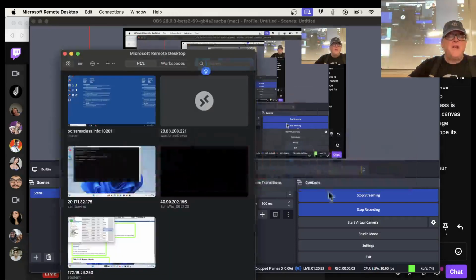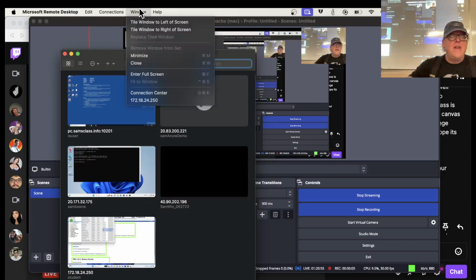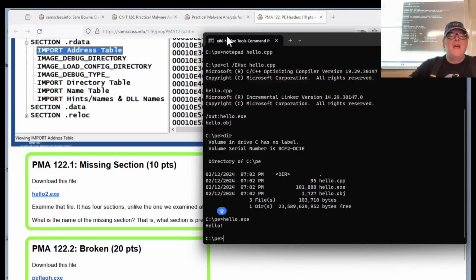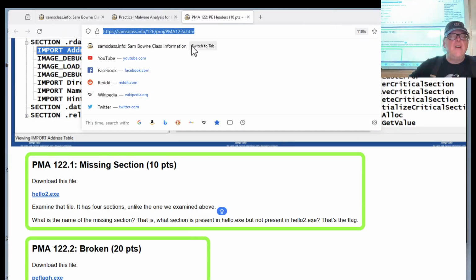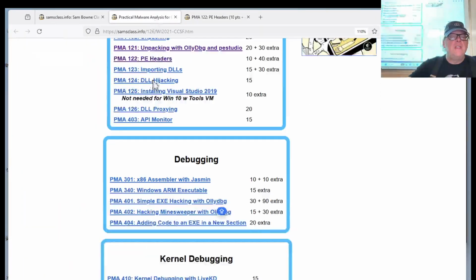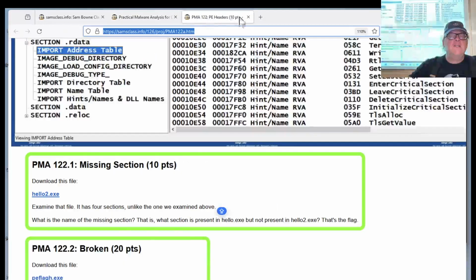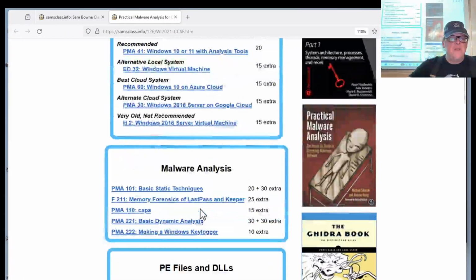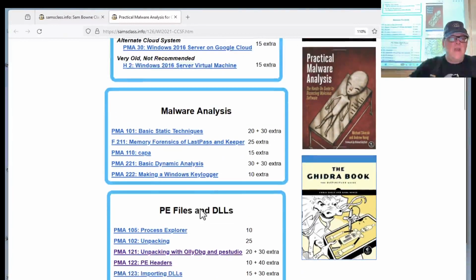I want to do the next project after that one. So let me get back to my x86 or x64 based machine, and let's try the next project, which should be here at 123, I think. This was 122. All right, somewhere in this mess is 123. There we are, importing DLLs.